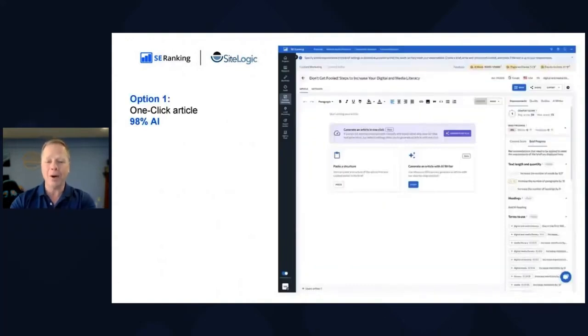So we're now at the article area. We've gone through all the steps. And again, you have 3 ways to go about this.